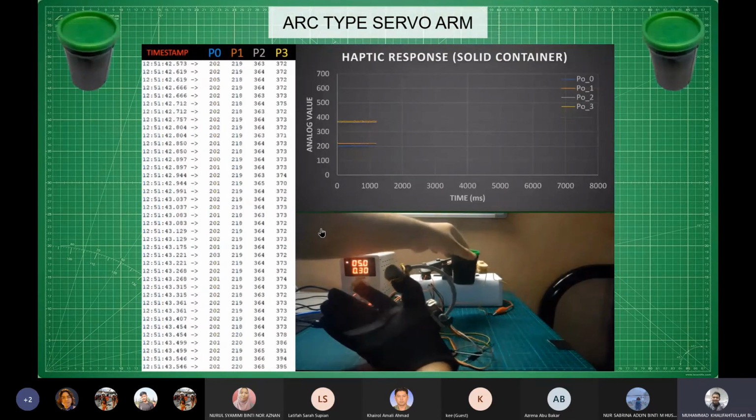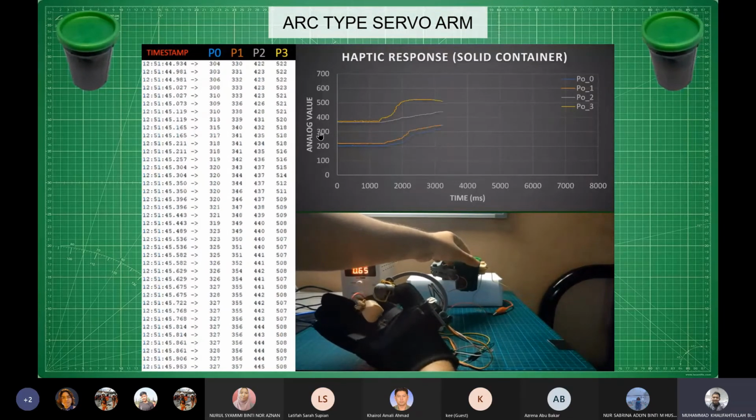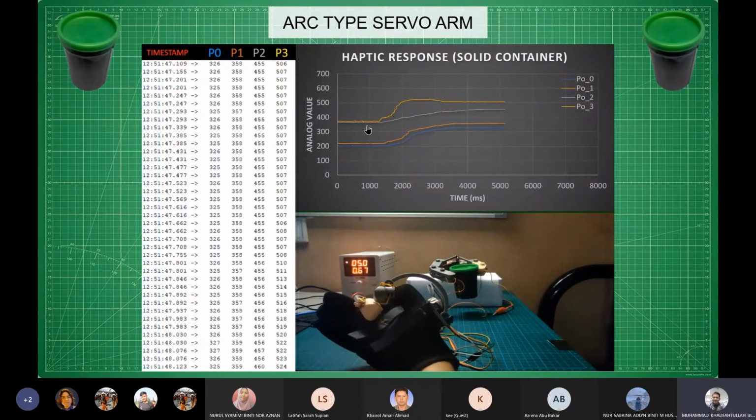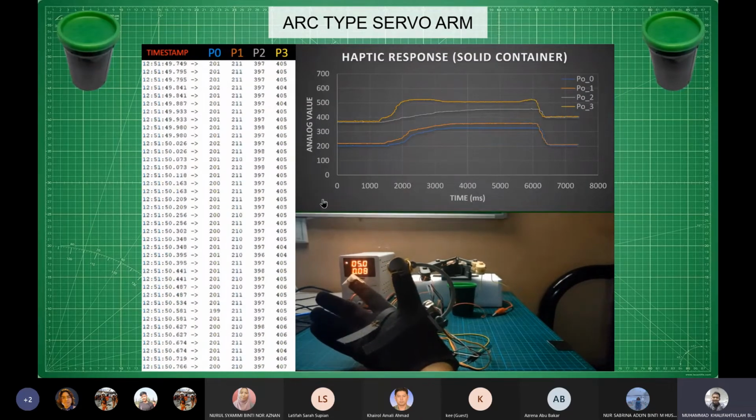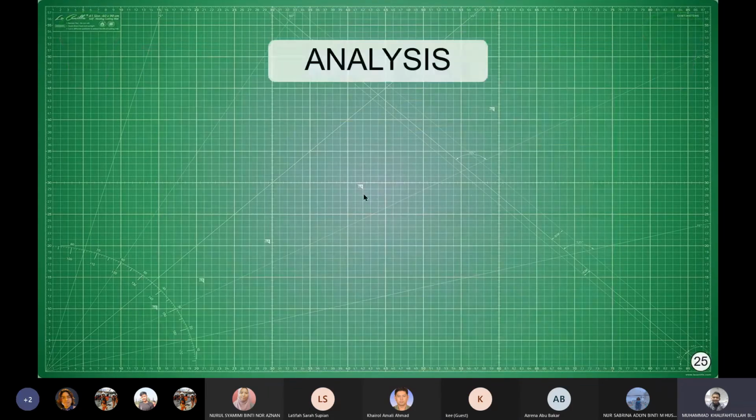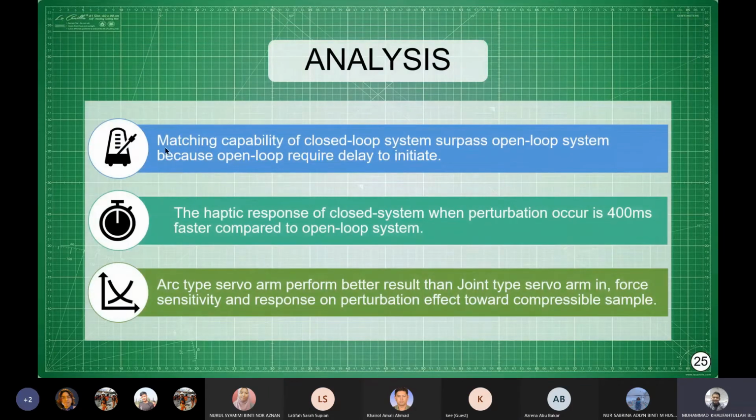Next is on solid. This data shows more stable output as it is solid and not compressible. Hence no jittering effect. So the analysis of the results is that the matching capability of the closed loop system surpasses the open loop system, because open loop requires delay to initiate. The haptic response of the closed system when perturbation occurs is 400 milliseconds faster compared to the open loop system. And lastly, the arc type servo arm performs better than the joint type servo arm in force sensitivity and response to the perturbation effect towards compressible samples.